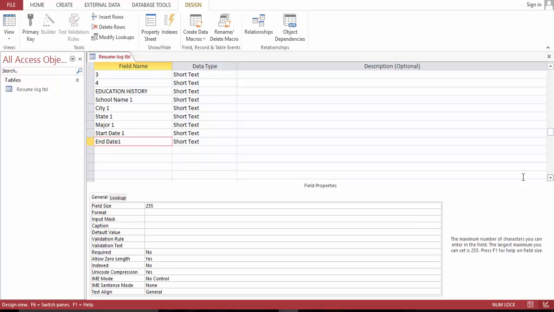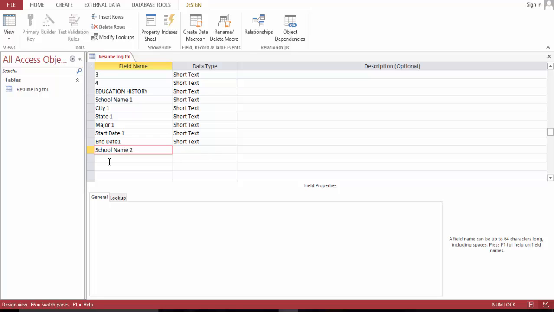We will need 2 school history. So we copy this, paste this right here, 2, city 2. State 2, major, start day one, two. And end day two.